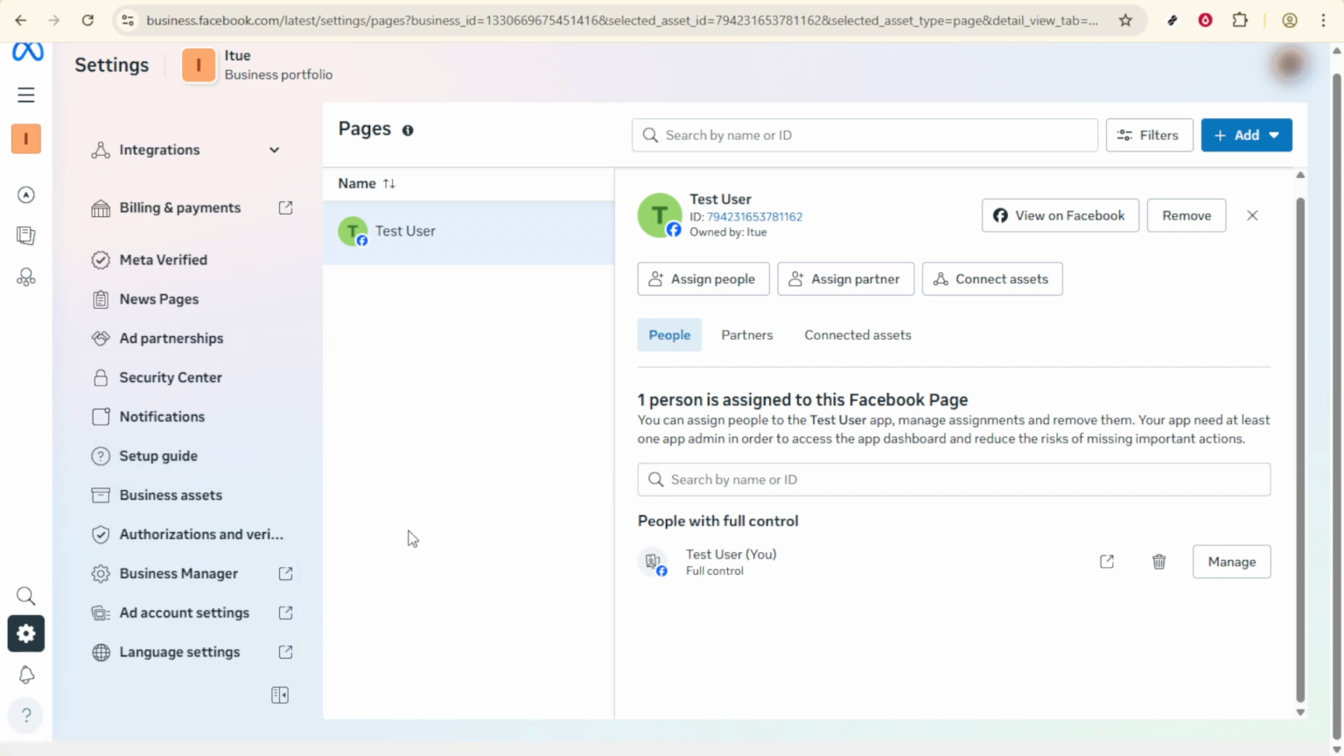And there you have it, a comprehensive guide to setting up your Meta Business Manager. By following these steps, you'll be well on your way to efficiently managing and growing your business's online presence.